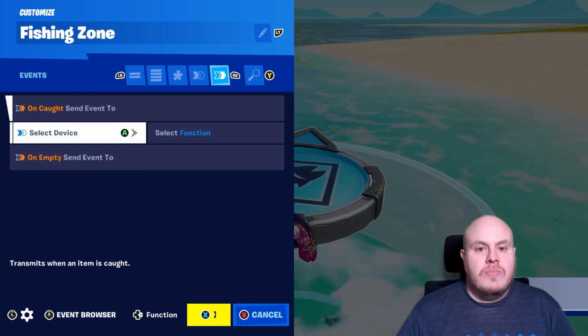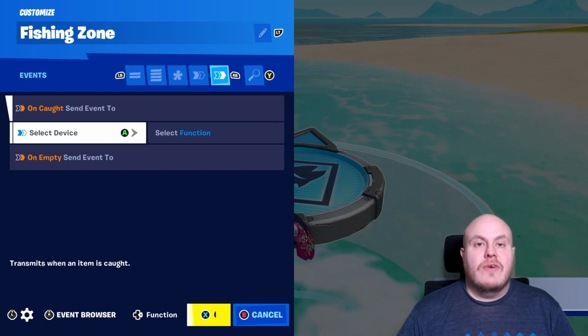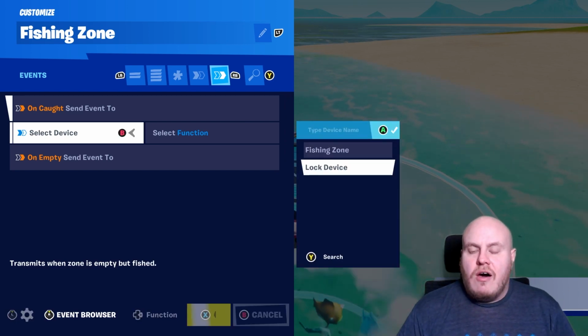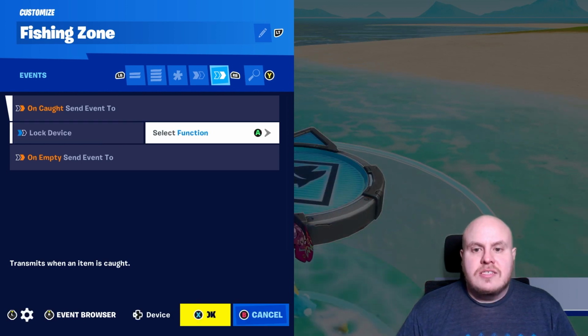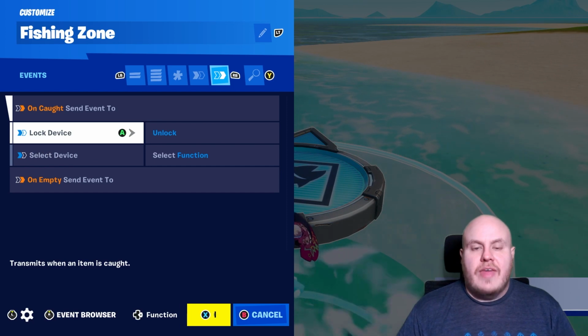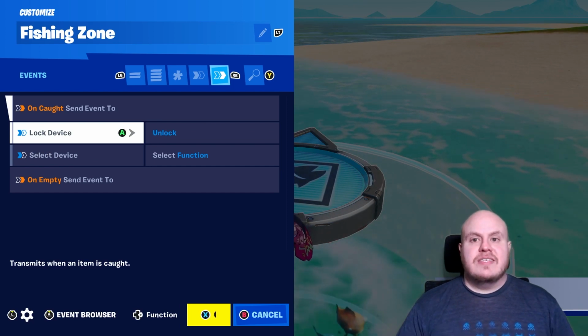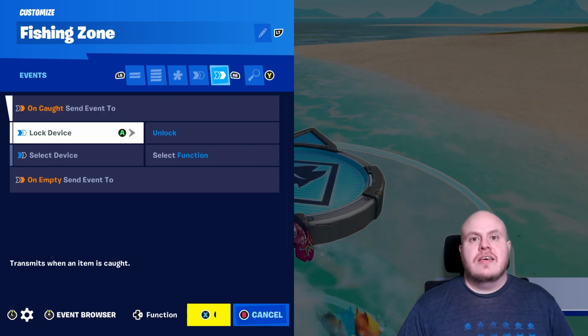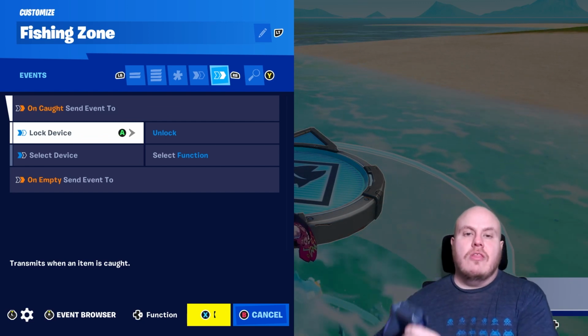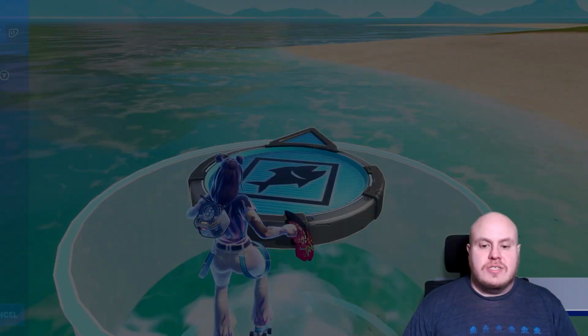We're going to add one. And so we need to select the device that's going to be the receiving end of this. We're going to go ahead and pick the lock device. Select function. We're going to say unlock. So that way, our if and then statement is, since it's on caught, if you catch a fish, then the door to the house will unlock and you'll be allowed inside the house.